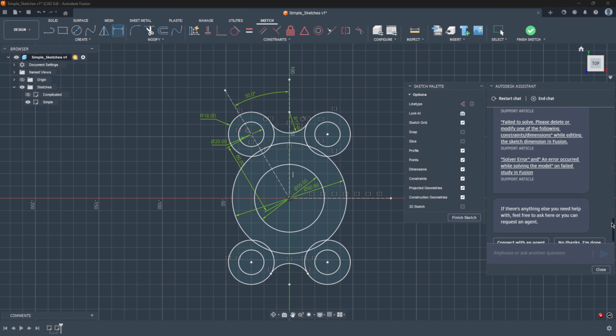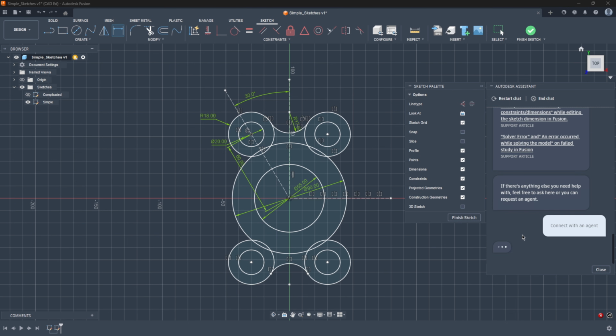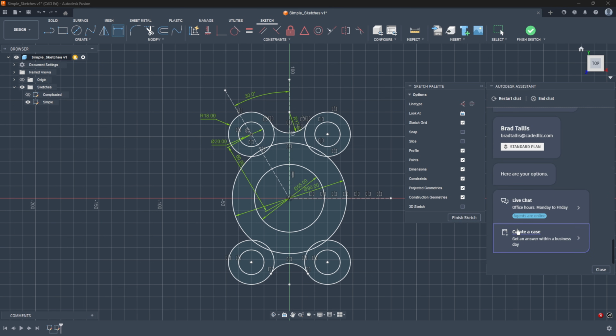Now, let's say that none of these answers answered your question. In this case, I would say that they did, but let's just say that they didn't. You'll notice there's an option here that says connect with an agent. So I'll go ahead and click on connect with an agent. And what this is going to do is give you the option to either chat live with an agent or create an email support ticket. So here you can see, I have the standard plan. I have the option of doing a live chat or creating a case.